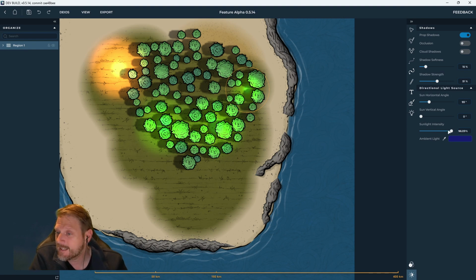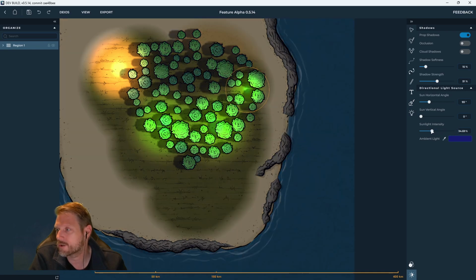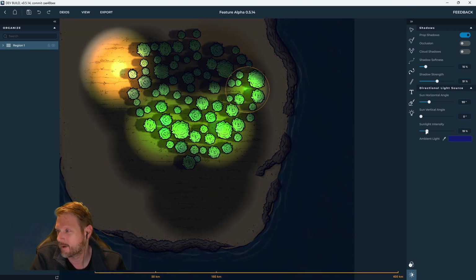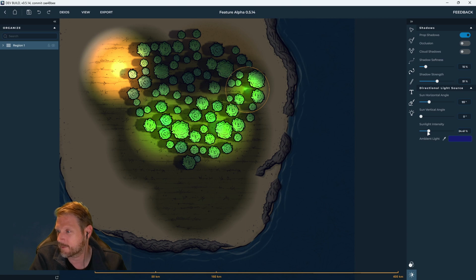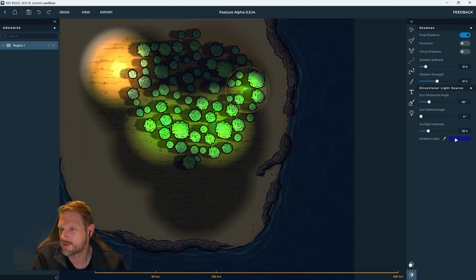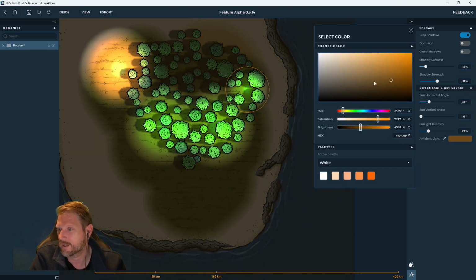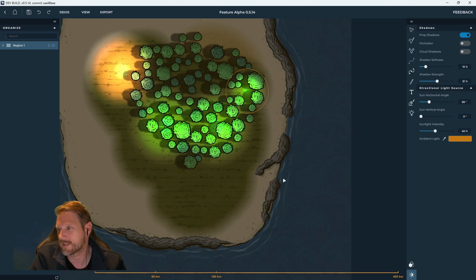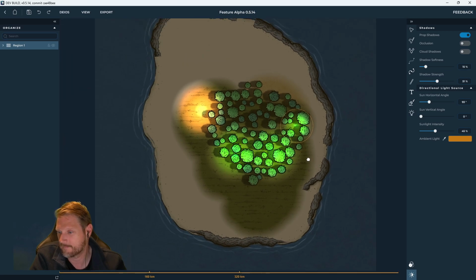The sunlight intensity then toggles how much light and what kind of ambient light color is affecting the map. We might be improving this quite a bit in the future, but right now this is how it works. So if we want to have kind of a dusky setting, we can do something like this and then increase or decrease the sunlight intensity for it.